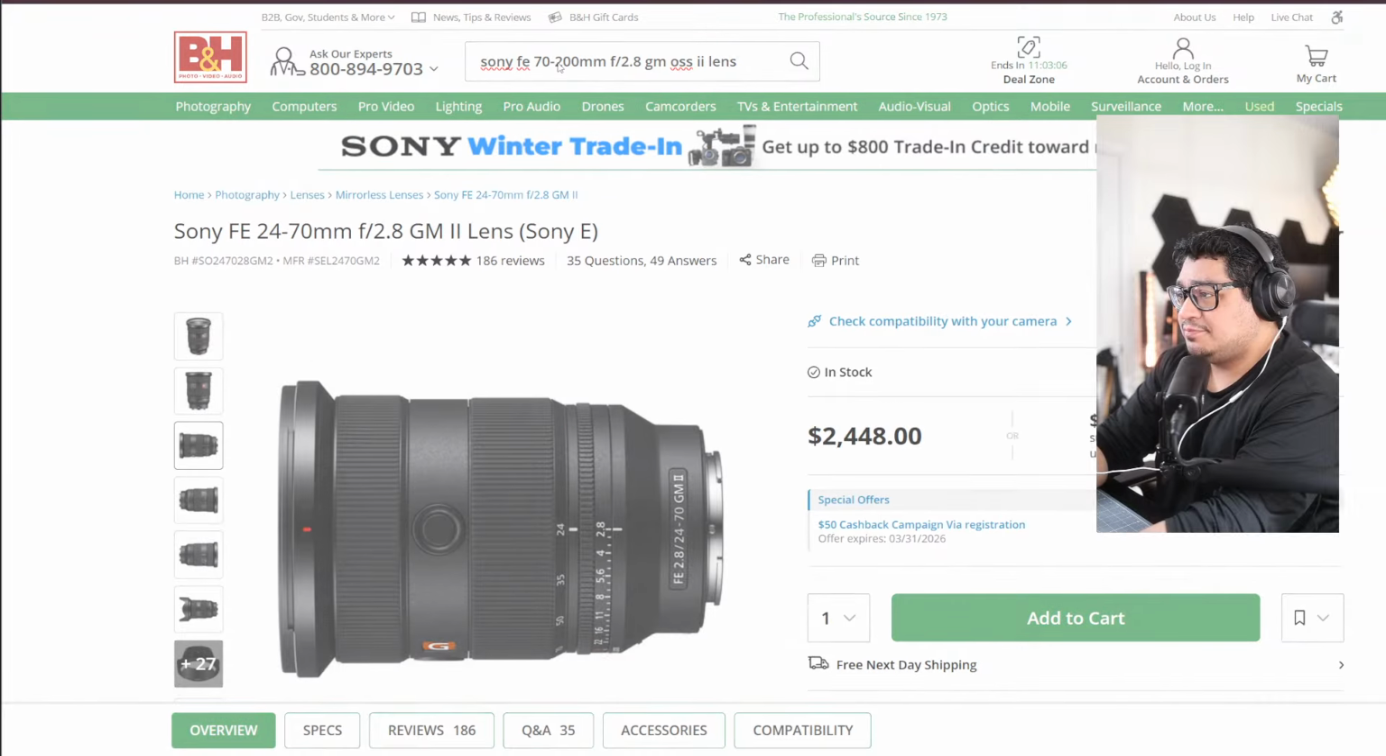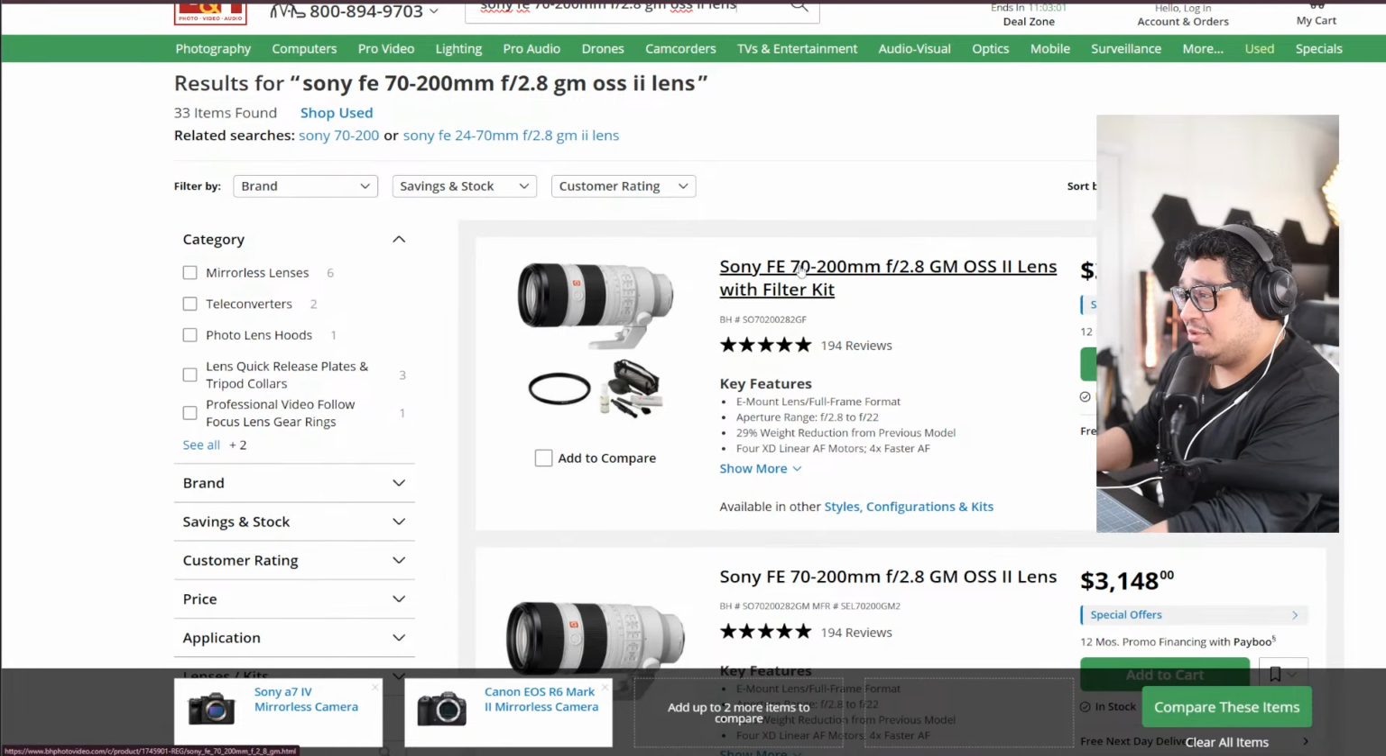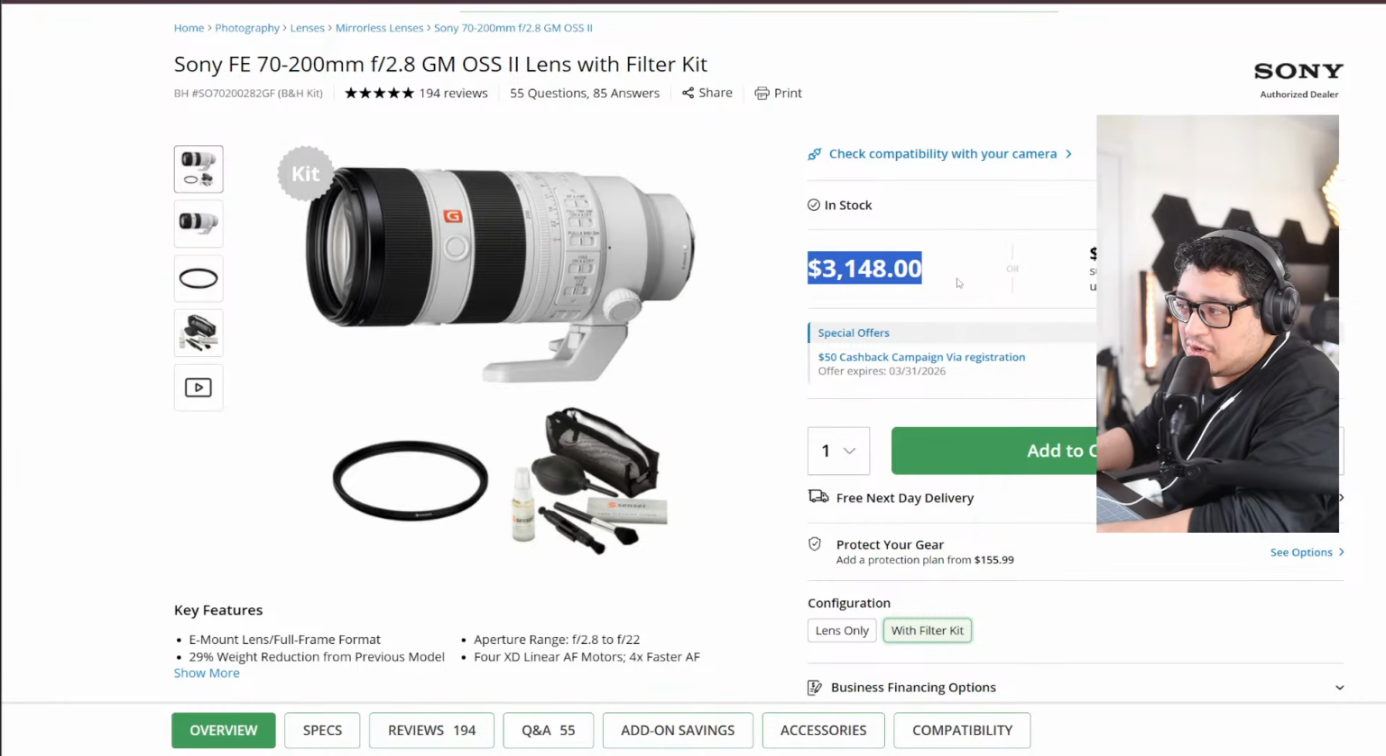Is it this one? Woo, $3,200. Fuck my life, bro. It's probably because it comes with all this other stuff right here. $3,200. No way, man.